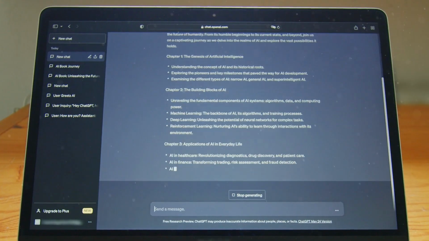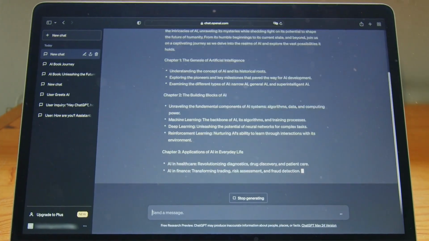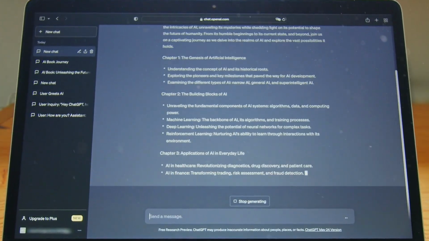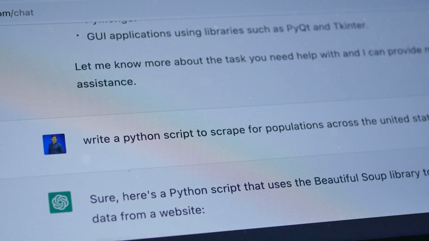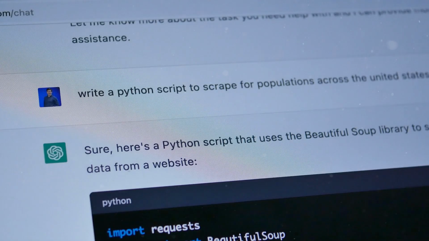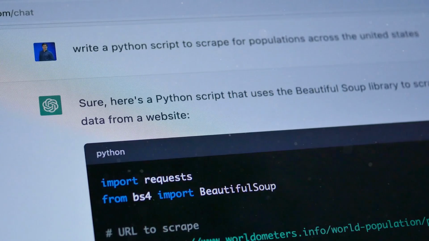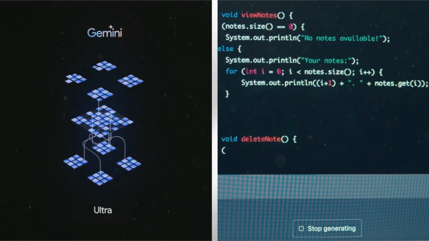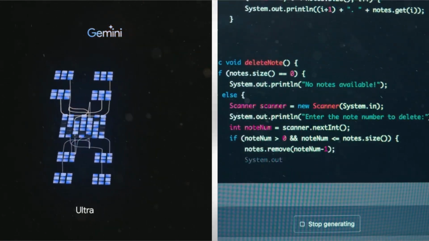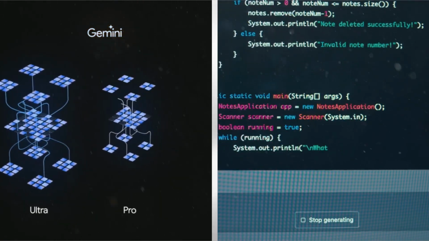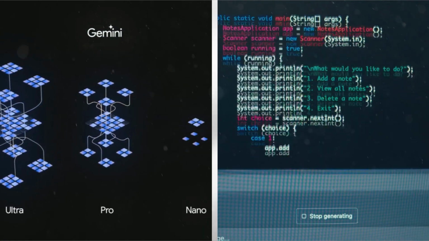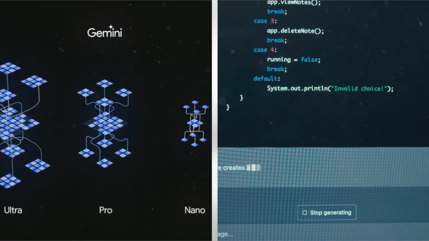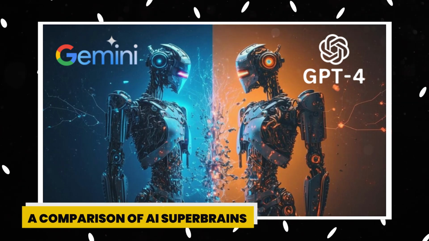Meanwhile, OpenAI's ChatGPT, introduced in 2022, has achieved widespread acclaim and adoption. It can mimic human conversation, understand multiple languages, generate creative content, and provide intelligent responses to user queries. This narrative sets the stage for a competition between two AI superbrains, Gemini, with its computational power, and ChatGPT, with its popularity and accessibility.